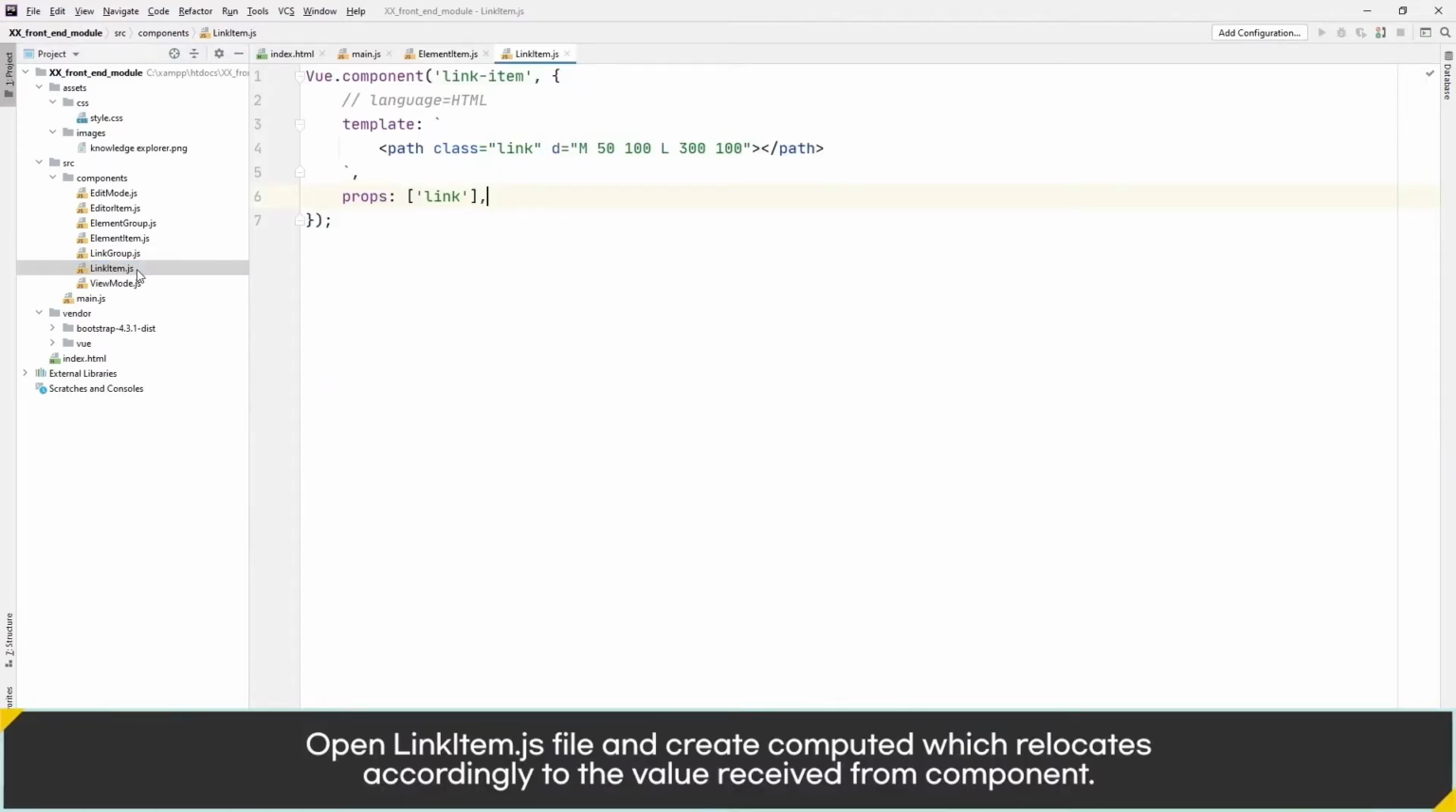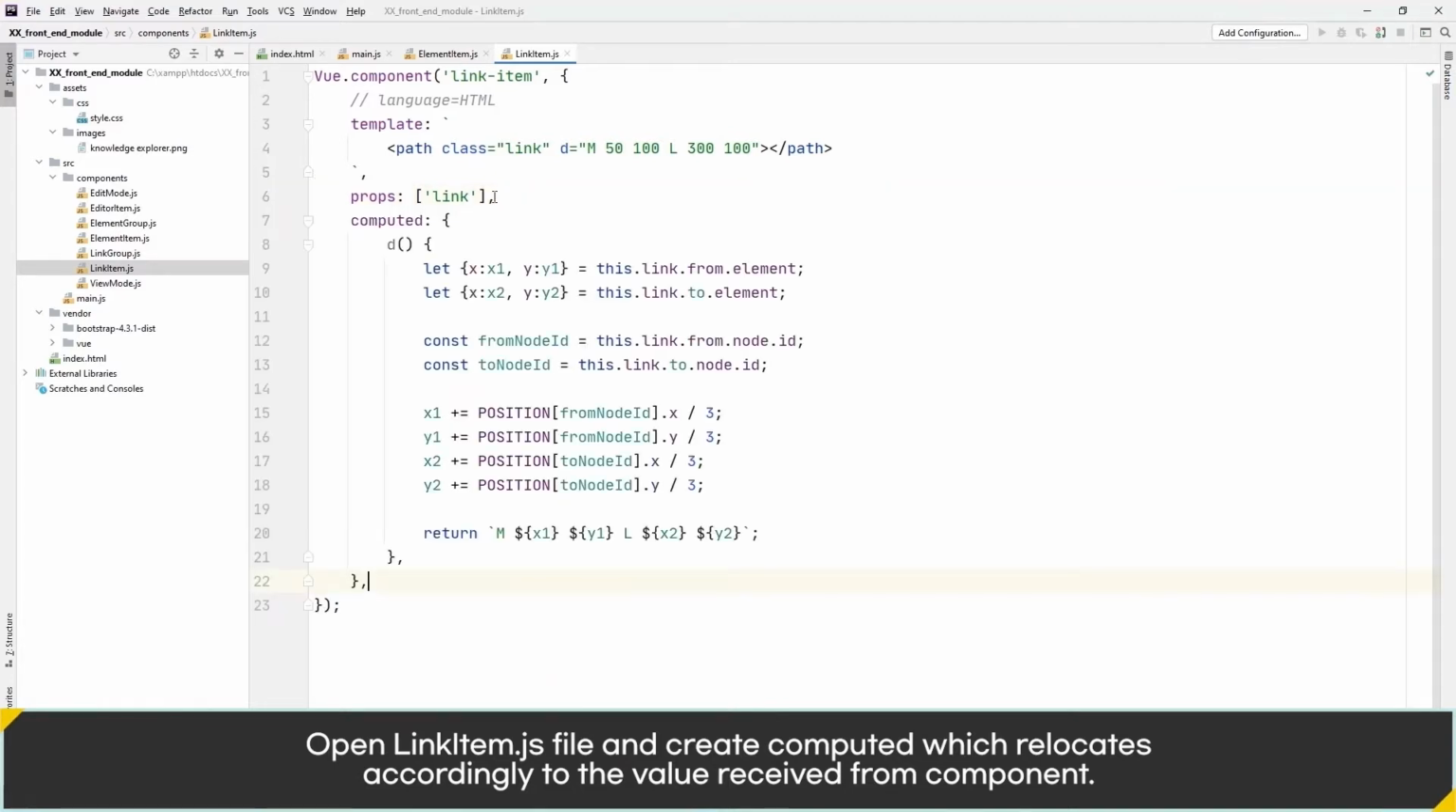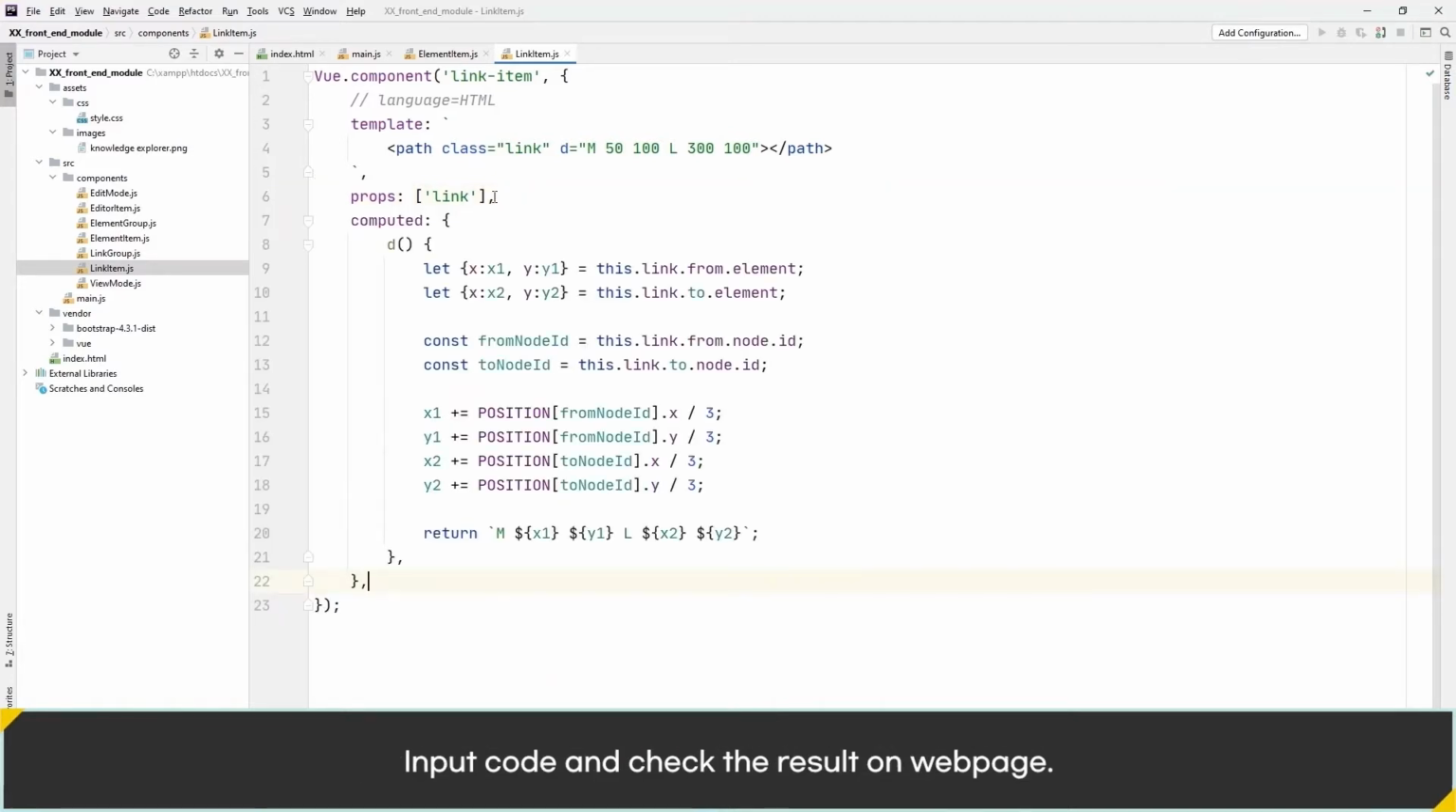Next, open linkitem.js file and create computed, which locates accordingly to the value received from component. Input code and check the result on web page.